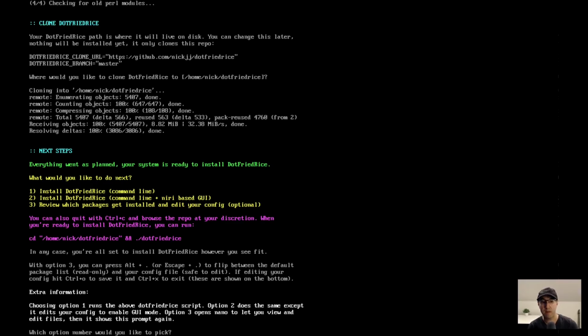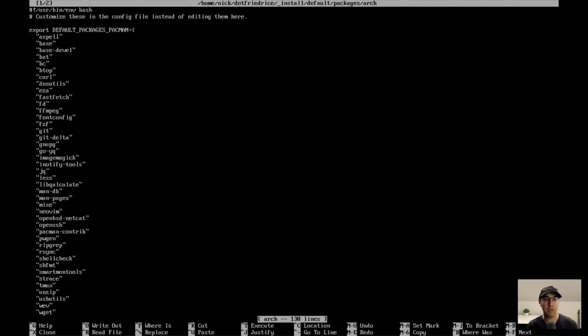By the way, with option 3, in case you never used Nano, the text editor, before, you can hit Alt period, like the dot, without shift, just Alt period, or Escape period to flip between both of these different files that we'll see in a bit. You can also hit Control O to save it, Control X to exit. Again, those hotkeys for O and X are going to be on the bottom of Nano, so don't worry about them. Just remember, Alt period is going to let you flip between the files. And then it shows you some extra information, just letting you know what's going to happen. Basically, if you hit option 2, it's going to modify the config for you automatically to enable GUI mode. But let's do option 3 here, just so we can take a look at some of the things.